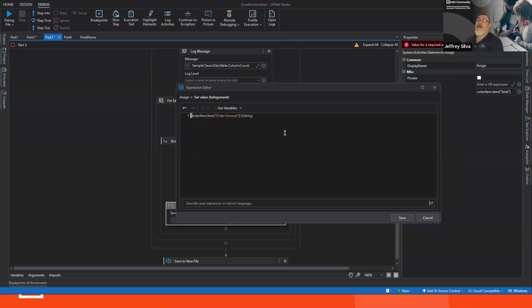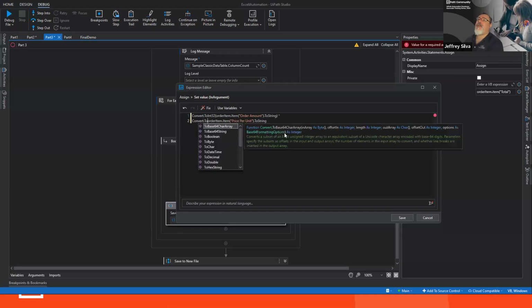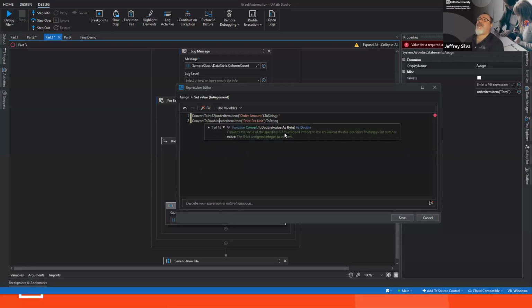The problem is, of course, we cannot multiply strings, so I'm going to convert this to an integer. And then I'm going to multiply it by our order item, and that is our price per unit, and again to string. Once again, we're going to have to convert this one because it cannot multiply strings, and I'm just going to convert it to a double. And this is it. So I'm taking the order amount, converting it to a number to make sure that it can multiply, and converting the price per unit to a double to multiply.